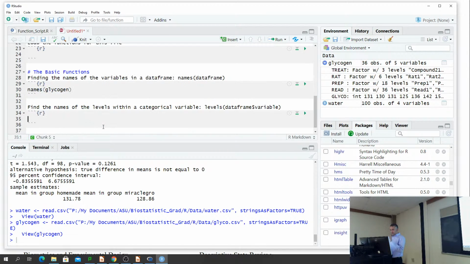So, and yes, we're going to do the summary too. The levels function tells us the levels in a specific variable that's found in the data set. All right, so levels, we're looking for treat, and capitalization is important. We're dealing with a Unix subsystem, a Unix format where capitalization can change everything. Lowercase treat is different from uppercase treat.